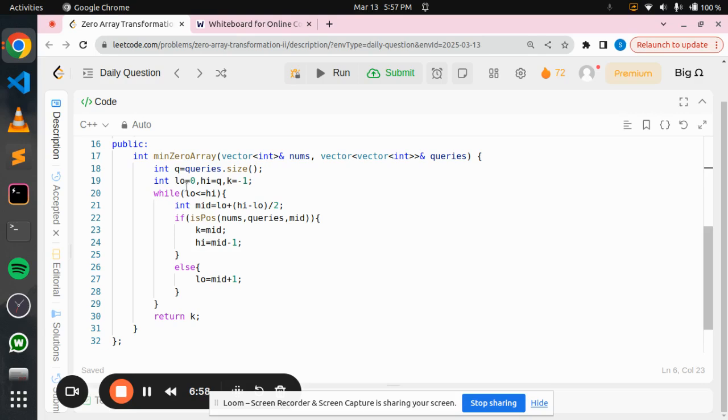Now we'll understand the implementation of our main function minZeroArray. So we take q and initialize it with queries.size. Now we take low equal to 0, high equal to q, and k equal to -1 in case we don't get any answer. So we have to return k equal to -1.